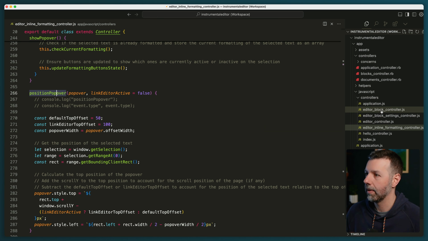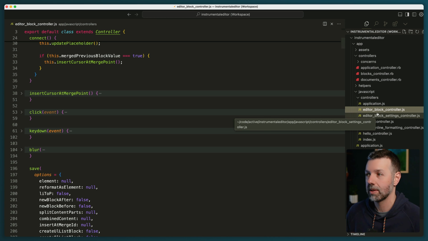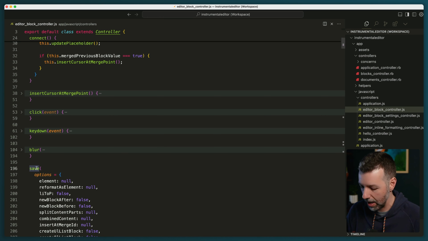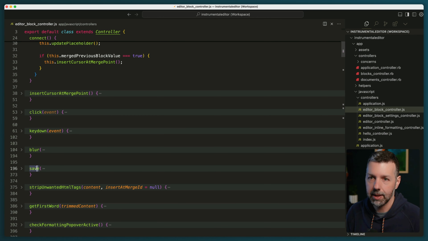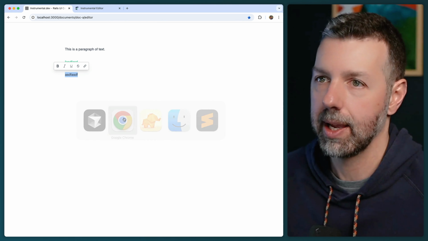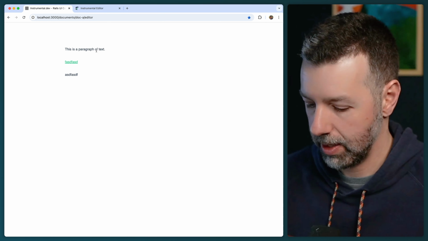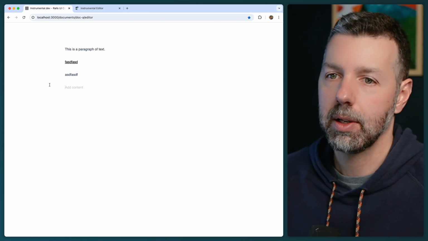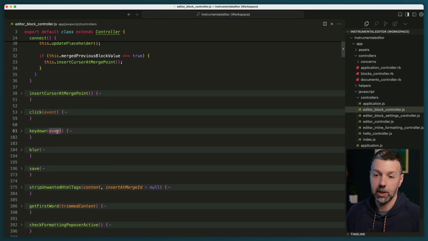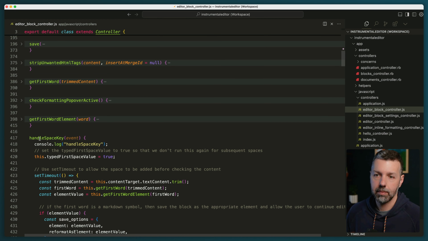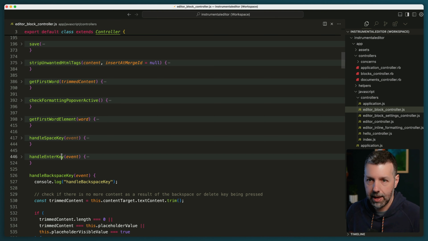And then the one where this is really where everything is happening, where I've been spending the most time at least, is editor block controller. At first I thought I was going to have one big controller, but then I realized I needed to split these out. Editor block controller is sort of the interaction with individual blocks. So when I hit the return button, that is going to trigger a bunch of stuff, right? So let's see, handle enter key.